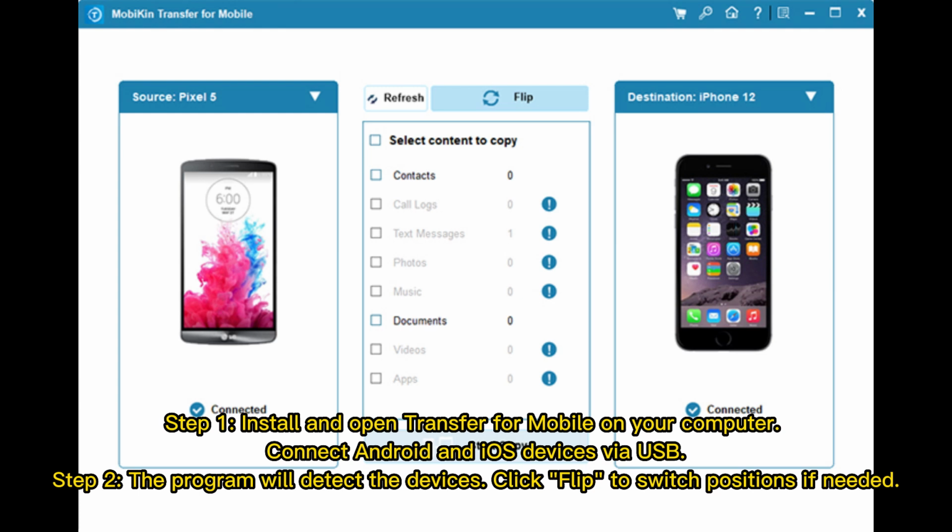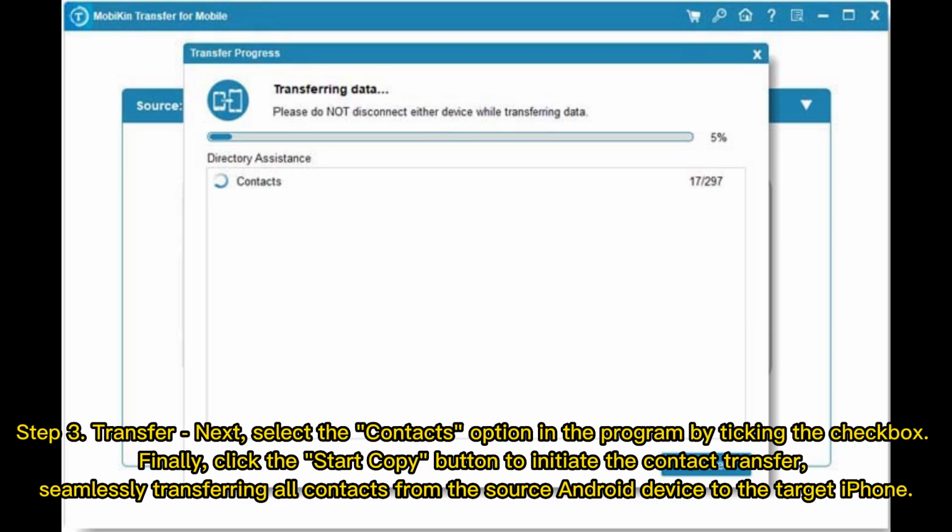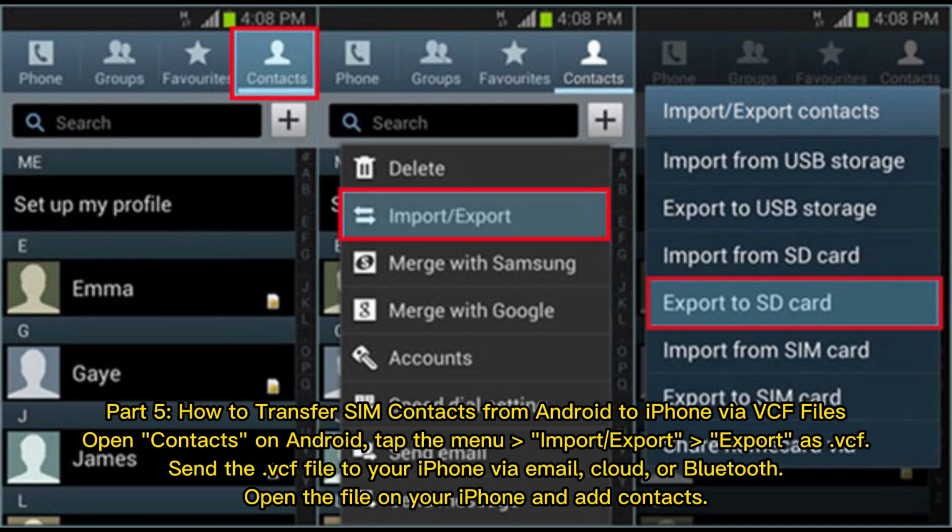Step 2. The program will detect the devices. Click Flip to switch positions if needed. Step 3. Transfer next. Select the Contacts option in the program by ticking the checkbox. Finally, click the Start Copy button to initiate the contact transfer, seamlessly transferring all contacts from the source Android device to the target iPhone. Part 5.